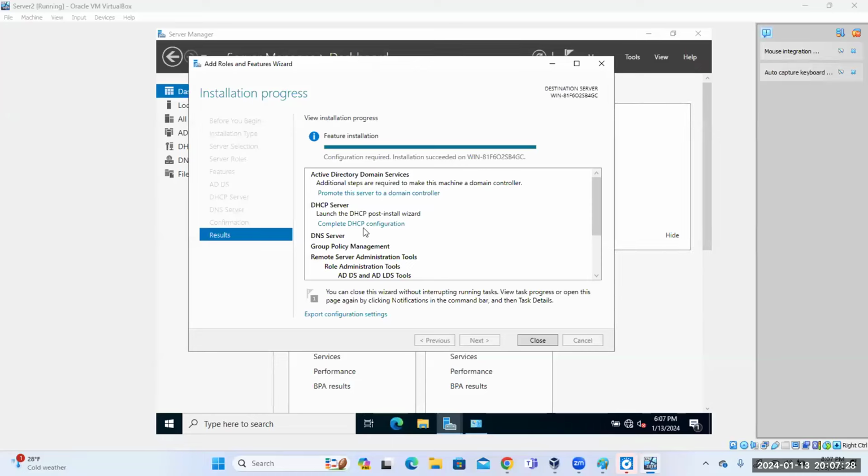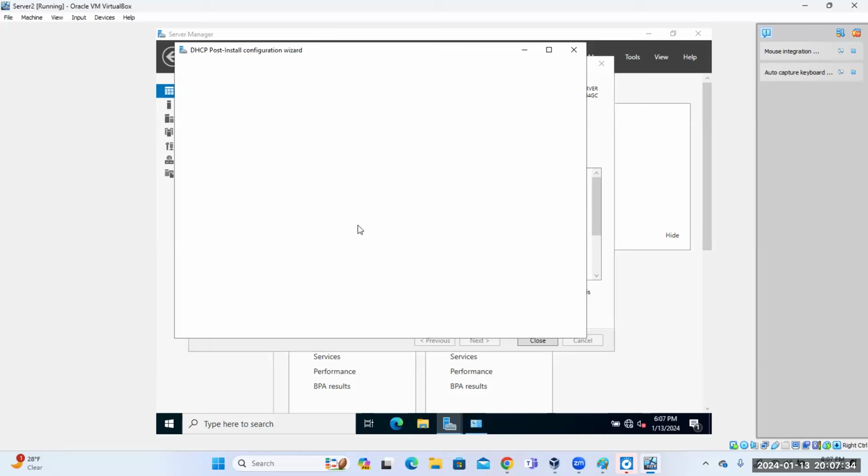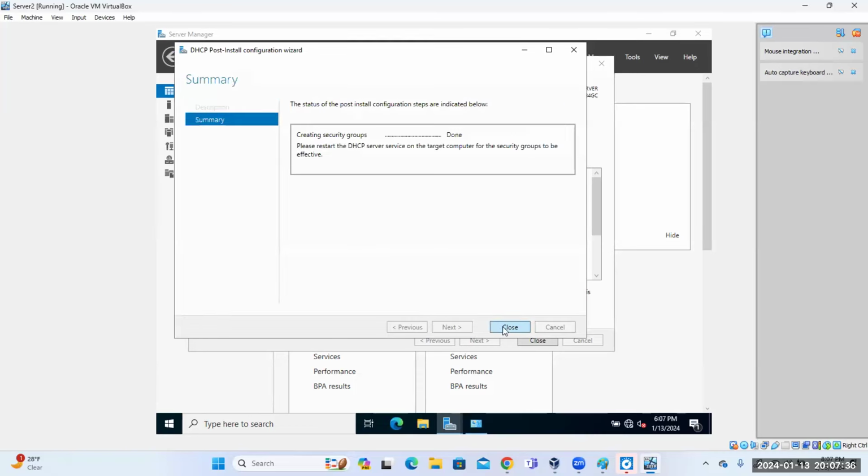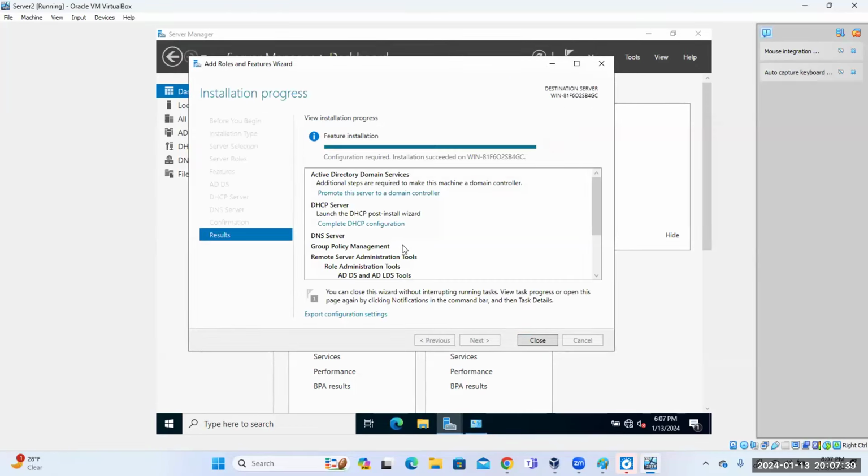Let's come back to this. This one says there are two more jobs to do in order to promote this server to domain controller. So let's quickly do this one. And here we just say commit. Close. That one is done. The second one is to promote this server to become your domain controller.